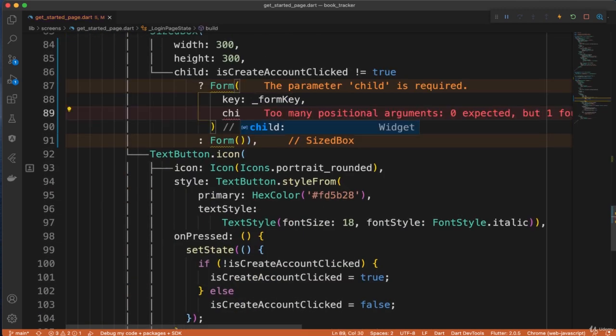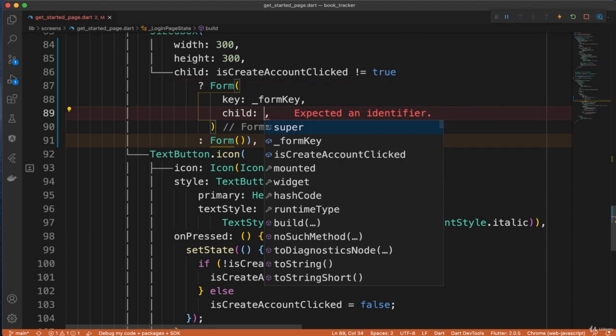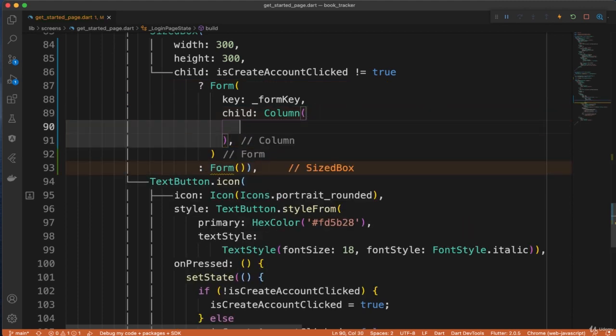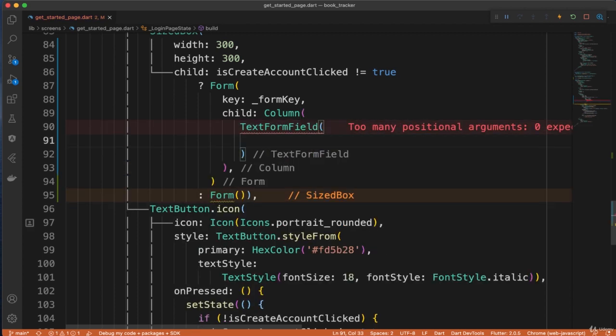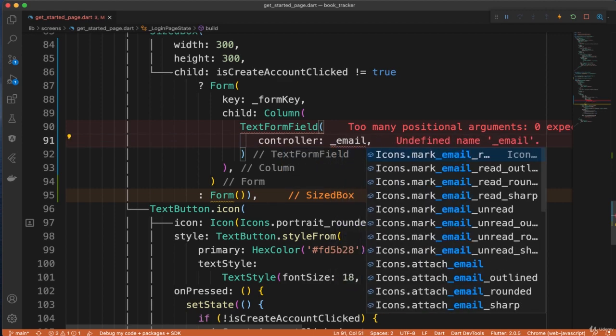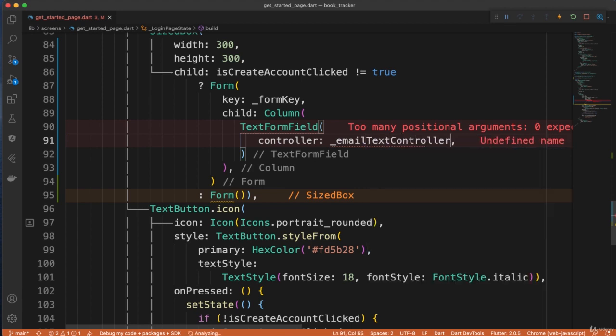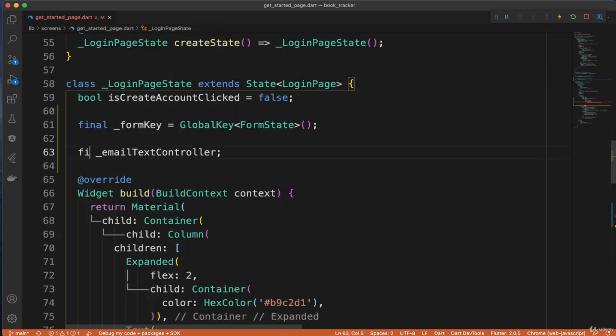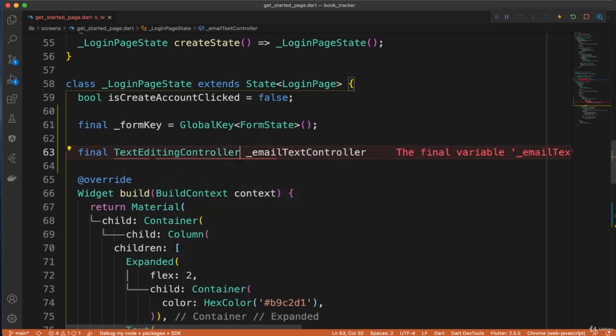And next we have a child property there, and then we're going to pass a column. Makes sense because we want all of the fields to be vertically aligned. I'm going to say text form field. In this case here, we need to pass a controller, which we haven't created, but we're going to call this email. I'm going to start with an underscore because this is going to be a private variable. So I'm going to say email text controller as such. Let's go ahead and create this email text controller as a field. So it's going to be a final, and we're going to instantiate it right away. It's going to be a text editing controller like this.